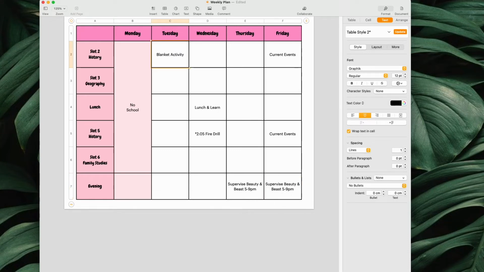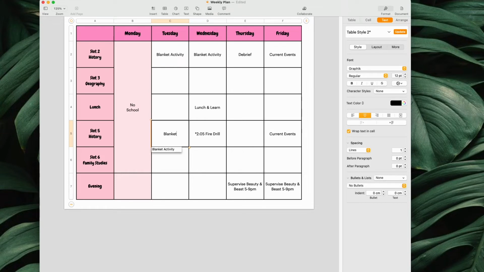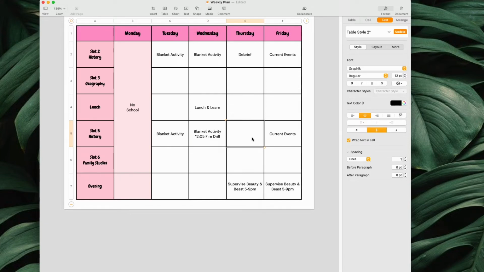Okay, so now I'm adding in things that our Indigenous Student Success teacher is doing with my history classes this week. So she is doing 2 days of a blanket activity, and then after the blanket activity, a debrief. And my class is so fortunate to have her in our class. She adds such an important perspective to the topics that we are learning about. So right now we are focusing on Indigenous history and reconciliation.